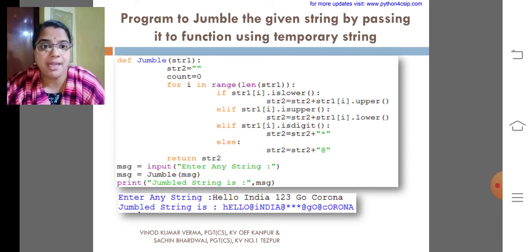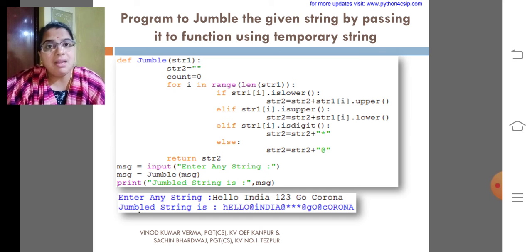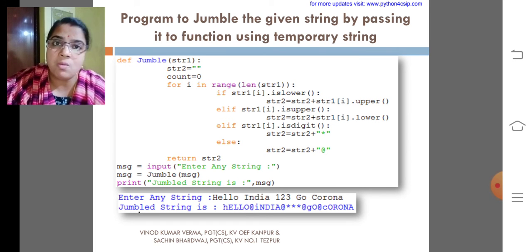Jumble is the function name. And while we are calling the function, if you are giving something like "hello India 1 2 3 go corona", that is the string we are passing into the function. And we are giving i in range length of str1, that means 0 to str length minus 1.